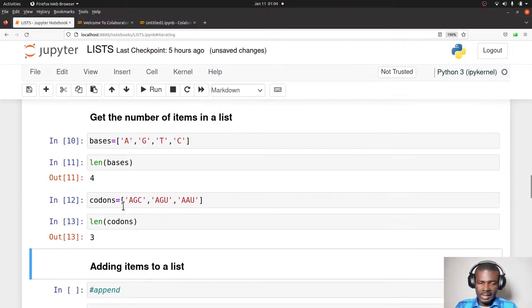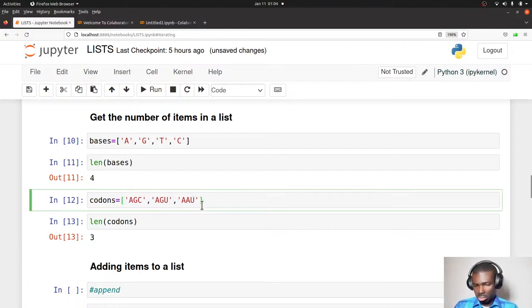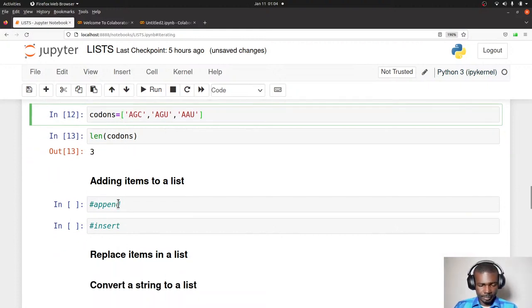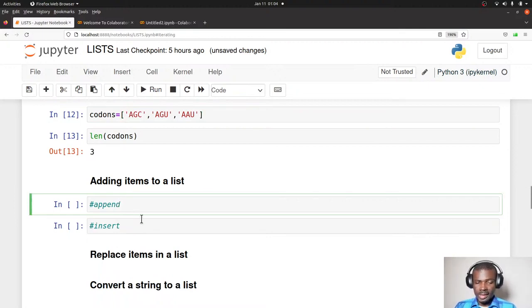You can have your list such as this one here, and then you may want to add extra items. For example, you have codons here. You may want to add additional codons, or you have numbers. You may want to add additional numbers. So how do we do that? We can use the append function, or you can use the insert. So these are two strategies. Let's start with the append.